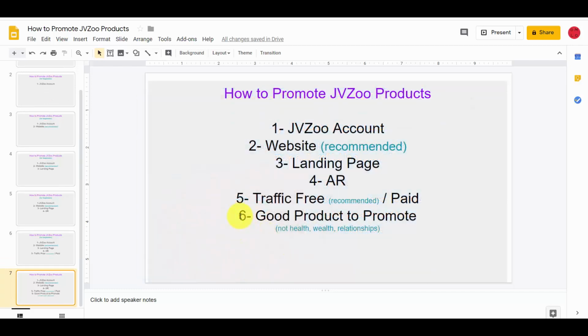And then the last step, of course, is a good product to promote. I've put a little note under there, not health, wealth, or relationships. Up to you. You can go down that route if you like. But if you're beginning, the health, wealth, or relationship niches are really, really competitive. And as a newbie, you could really struggle making your mark within those niches. So I would recommend you find a niche that isn't so competitive.